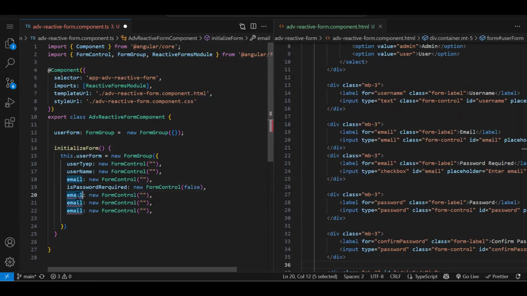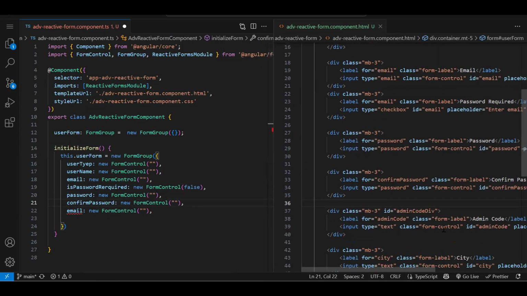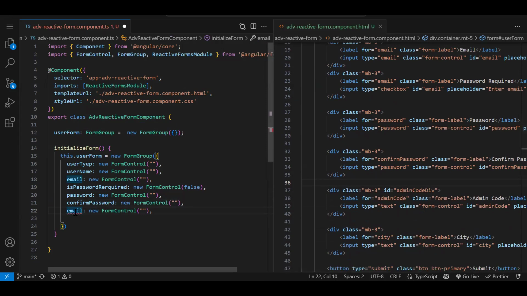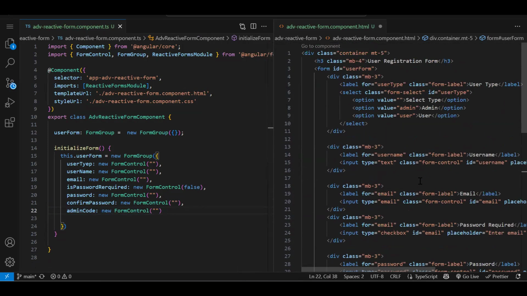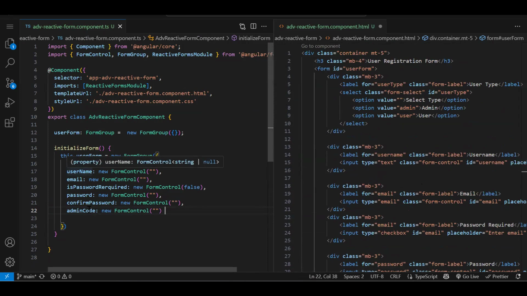Then password. Then this will be confirm password. And what's the last one? Admin code. We don't have any scenario for the city, but let it be. Let's remove it. Okay. So see, according to our form, I have created the reactive form.